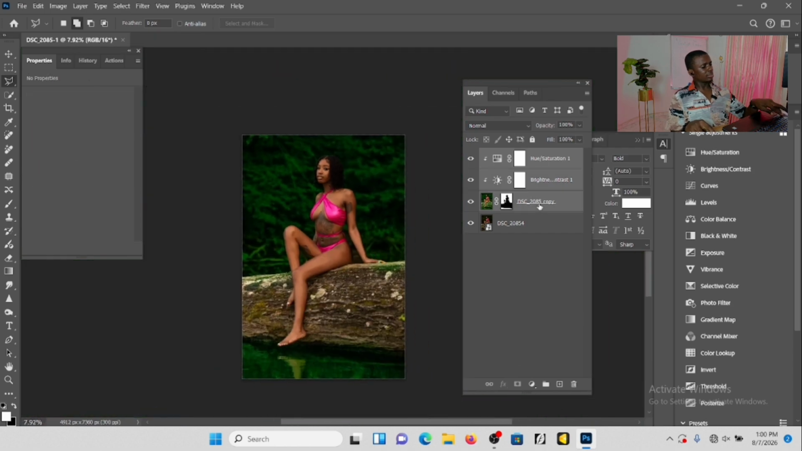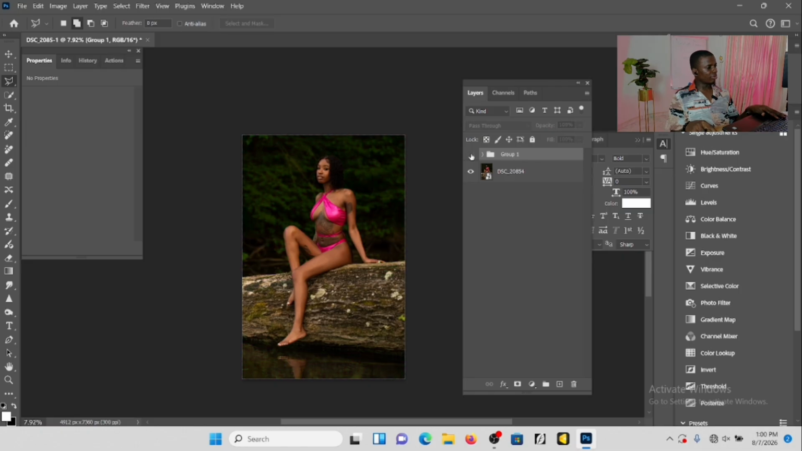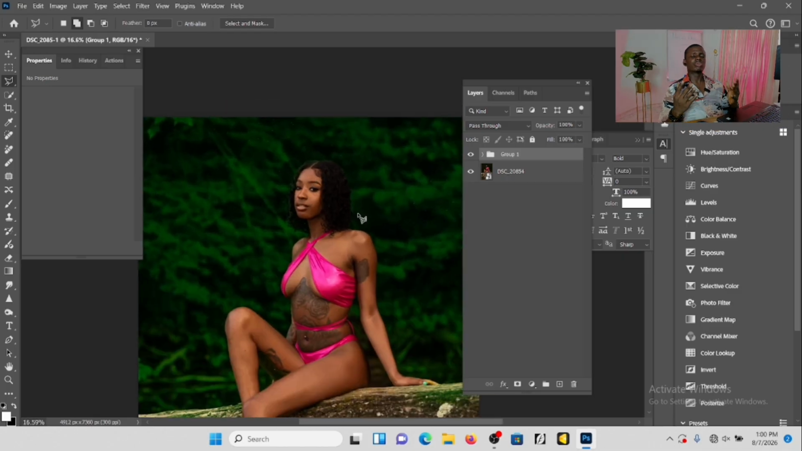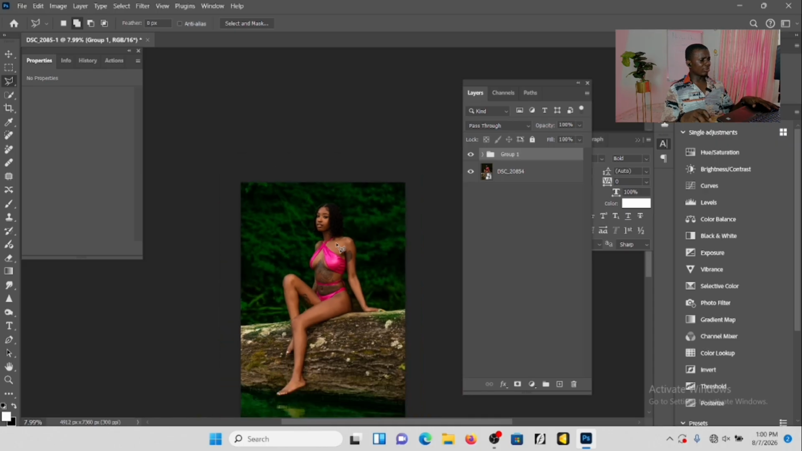Now let's group this. This is before and this is after. You see how this is looking so amazing. This is one of the easiest steps to do your color grading. If you want to do your photo retouching, you can do your photo retouching first before you do your color grading. Also, you can do your color grading before you do your photo retouching.